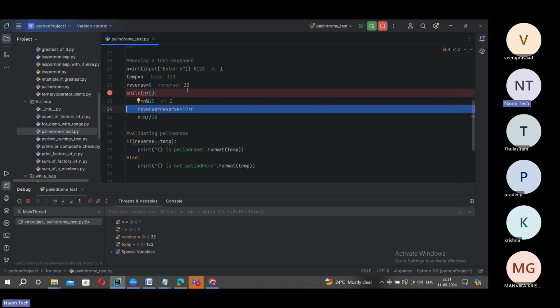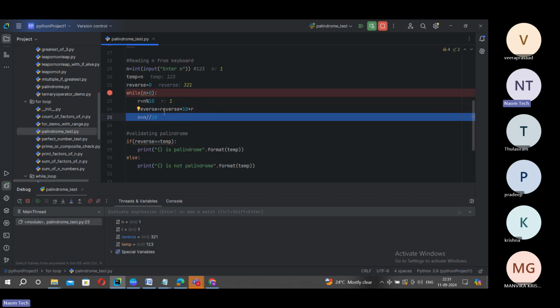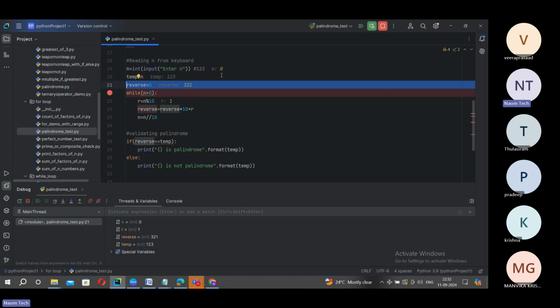Now reverse already has 32. 32 into 10 is 320, plus this R is 1, 321. When you look at this final iteration, reverse is already having the reversed number, which is 321 here. So execute that step. And when step 24 is executed in the last iteration, you can see reverse is updated with 321. And again, you can debug one more time. So what is that? Last one. Now you are dividing 1 by 10 for the quotient, then it returns 0. You can see here, n is assigned to 0.